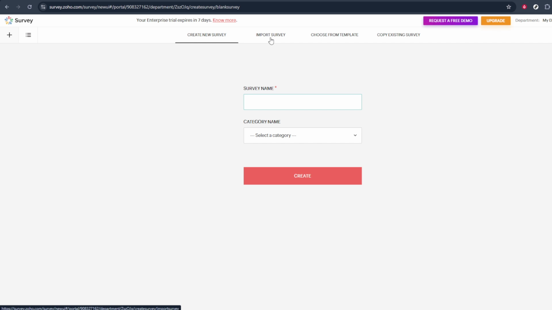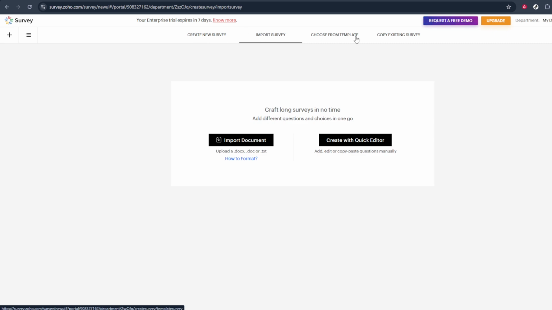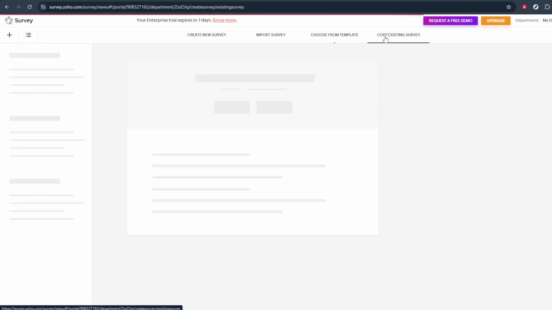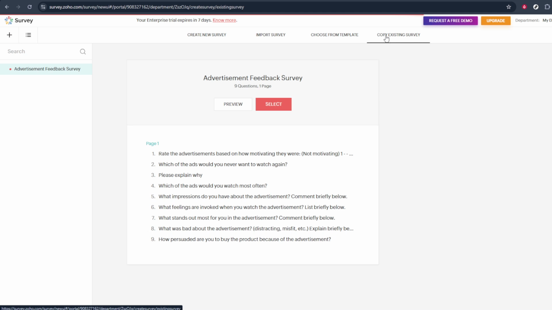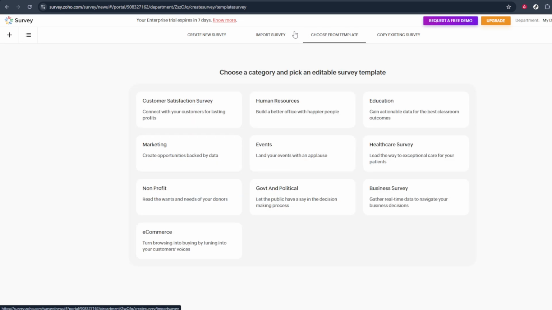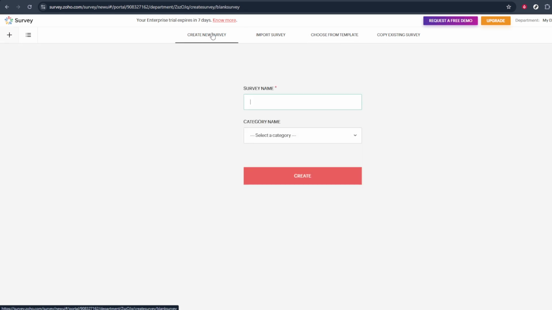Once you're inside Zoho Survey, you'll be taken to the main survey dashboard. This is where you choose how you want to get started. You'll see three main options: create a new survey from scratch, import an existing survey, or choose from a template. If you want to build everything on your own, you can click Create New Survey. That option is great if you already know your questions and want full control over every detail.